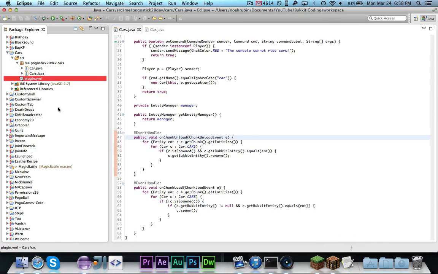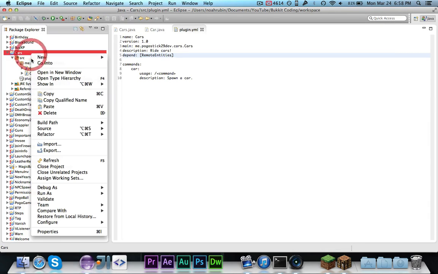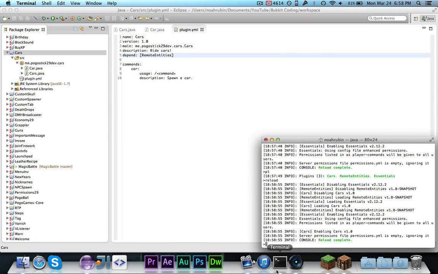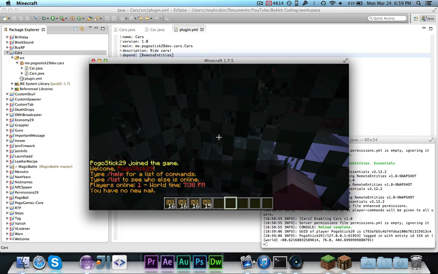I believe there's a line that we need to add right here. Let me check on that. The line is depend remote entities, so we know that this plugin is dependent upon remote entities, and now it will know that it needs to load remote entities before it loads cars, and then we're not going to get that error. So now let's go ahead and join the server and see if there are any more bugs that we're going to encounter.